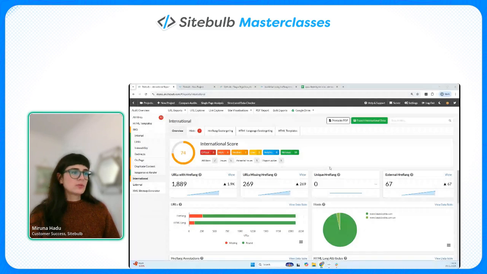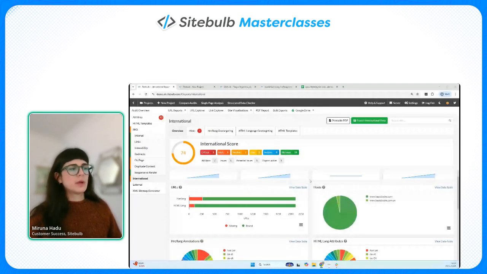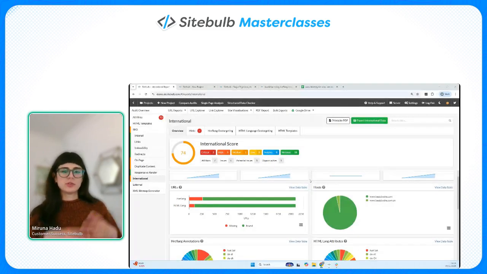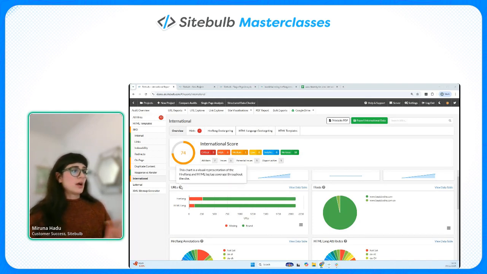As you scroll down, you've got a series of charts that, again, are trying to, in very simple ways, illustrate the data that Sitebulb has found for you before you dive further into those big URL lists. So the first data table here is your URLs. So this is essentially an overview of the hreflang and HTML-lang coverage across the whole site. And you can see the URLs without hreflang and the URLs with.